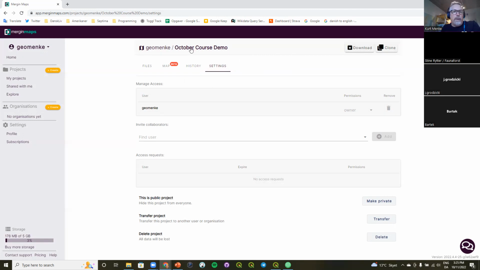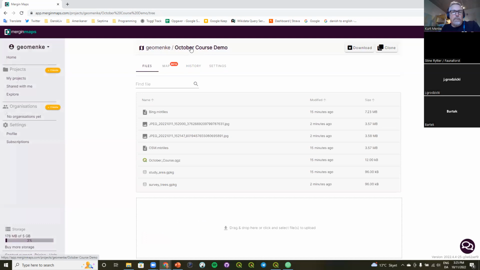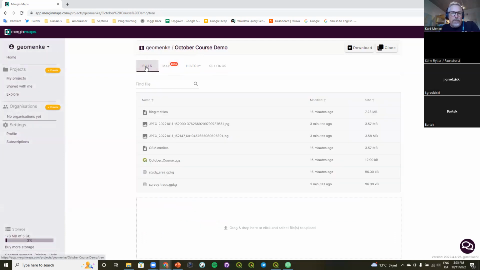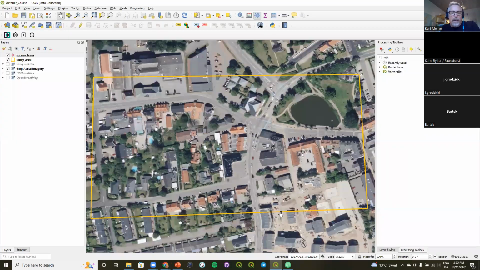Okay, so I've got my project there. So I think this map feature that's in beta, you have to have a special license to use. So I can't show you that. That's something that will be coming, I think. But I can bring QGIS back up, and I can go to my Merge and Maps toolbar and click Synchronize Merge and Maps project.